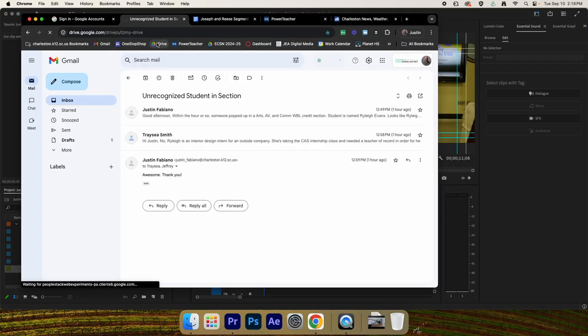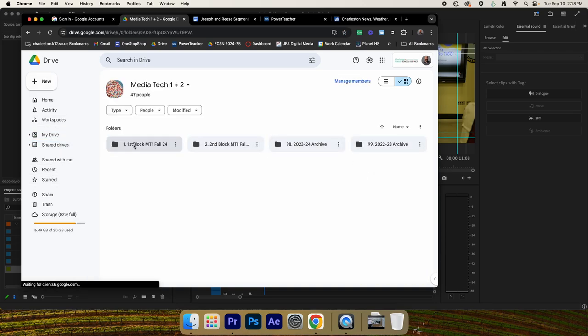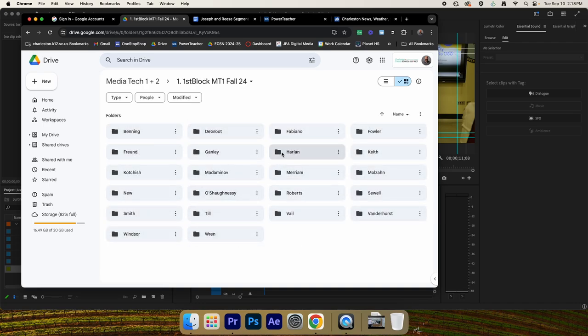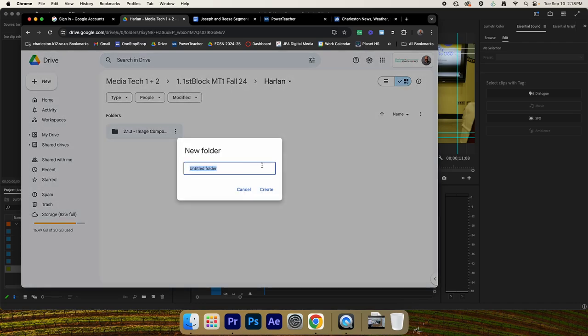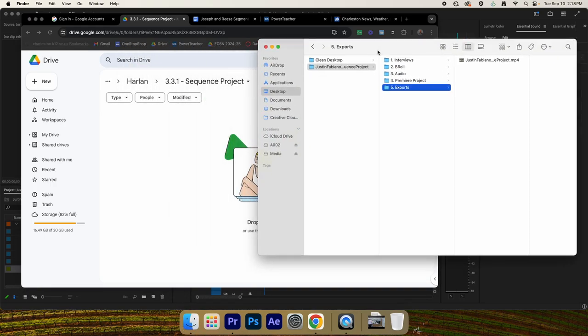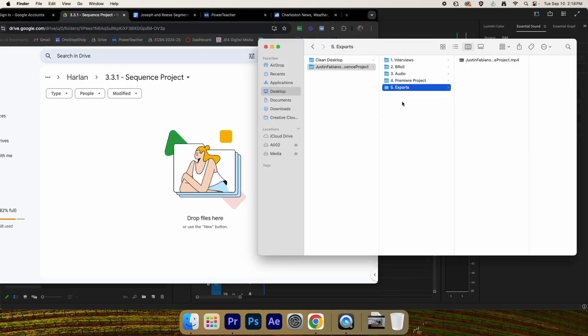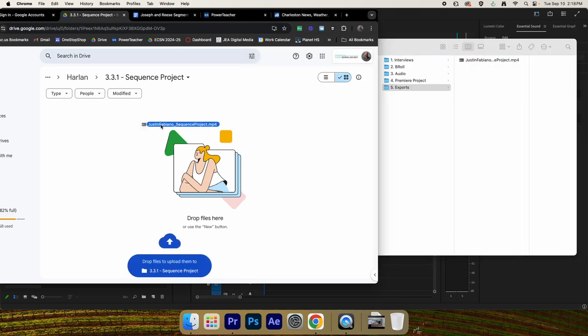Now I'm going to go back to my Google Drive. You can go to Canvas, but I'm going to go here, first block, right? I would go into my folder and create 3.3.1 sequence project. You're welcome, Landon. I created that folder for you. And now I'm going to go to my exports folder. And again, I've got my windows here, so I'm just working within the windows, and I would drag my sequence to that folder in there. I just drag the export up there, and it'll say drop files, upload them to, and you just let it go and do that.